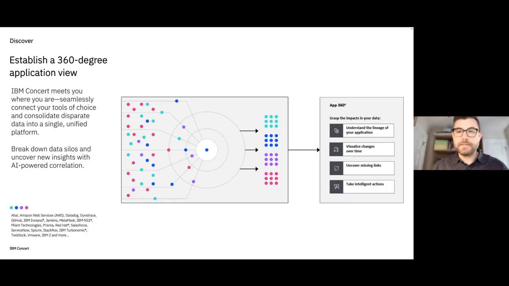So Concert eliminates fragmented data silos, as I've said, by integrating with your existing tools, ingesting data into a single intelligent system. App 360, which is at the core of Concert, provides a comprehensive real-time view of your application's health, performance, risks, and dependencies, ensuring full visibility across hybrid environments. Now, this feature helps teams to gain a much more holistic approach. Gain holistic operational insights in one place, identify and address performance issues and security risks proactively. And lastly, it optimizes applications based on business needs and compliance requirements.